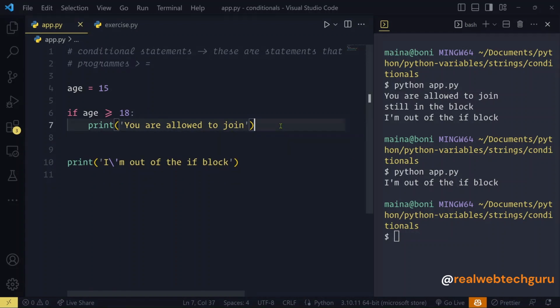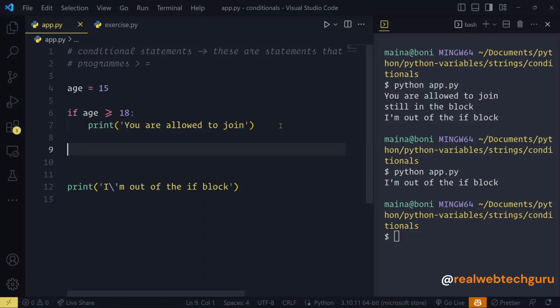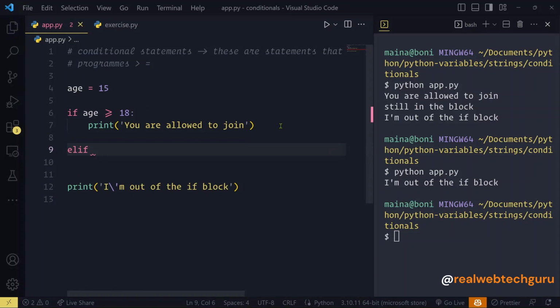Now you might ask, what if I want to do something if you are less than 18, or maybe you are between a certain age, and I want to print something else? How do I go about that? If an if block evaluates to false, it checks for other conditions. So we have another one to use, which is called else if, which is short for elif.